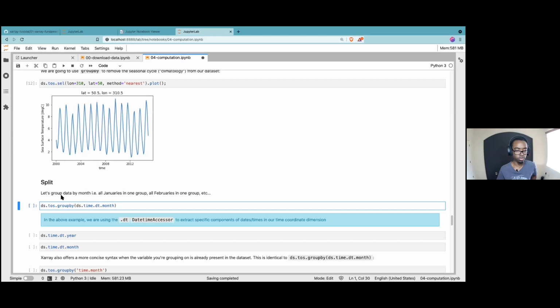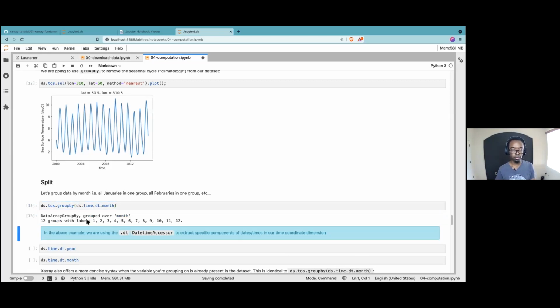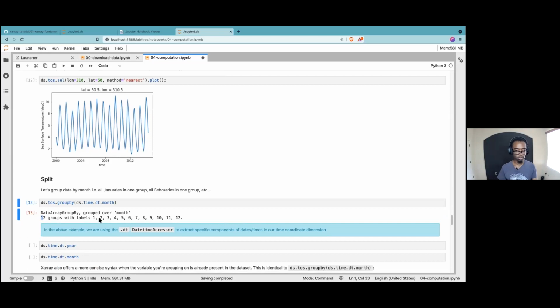So basically what this is going to do is group all the Januaries in one group, all the Februaries in one group. So basically all the Januaries for all the years that I have, and so on. So I should end up with 12 groups. If I run that, you'll see that Xarray will tell me that I'm grouping over the month. And these are the labels of my groups, where 1 corresponds to January, 2 corresponds to February.